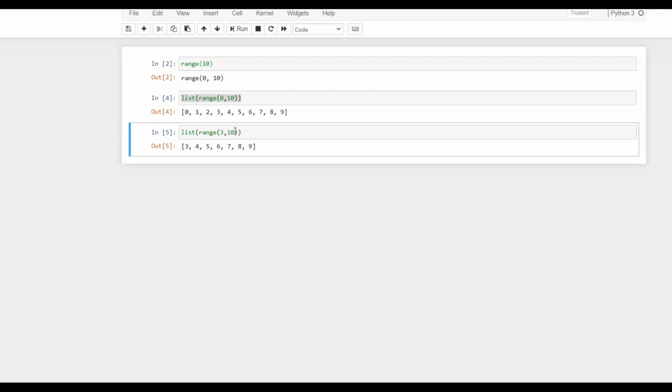Now, by default, there are actually 3 arguments to range. It is range from A to B, and then you define the number of steps. By default, the number of steps is 1. So if I say list range 3 to 10 with a step of 1, it will generate 3, 4, 5, 6, 7, 8, 9. This is the step argument, the number of steps you want to take. If I say 2, it will generate 3, 5, 7, 9. So you can always define the number of steps, and if you do not define it, it's by default 1.